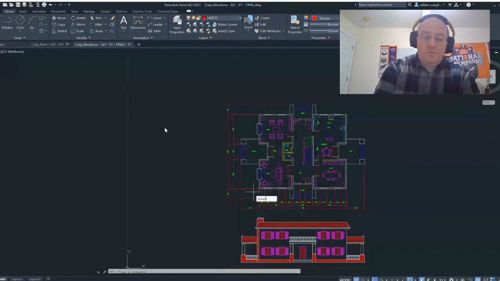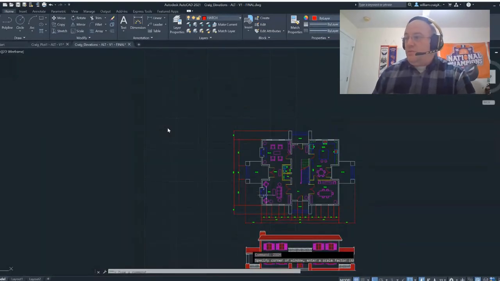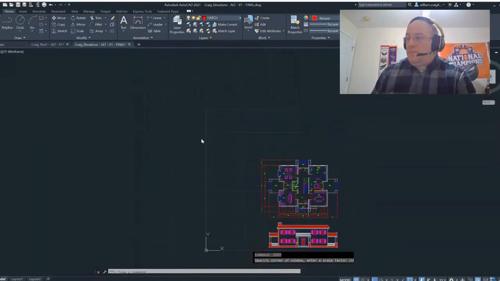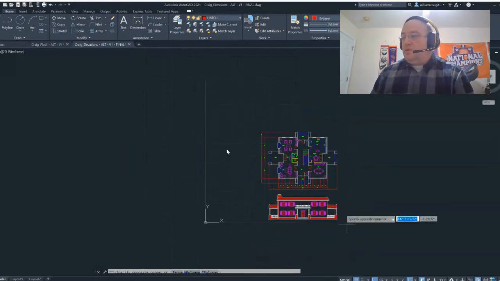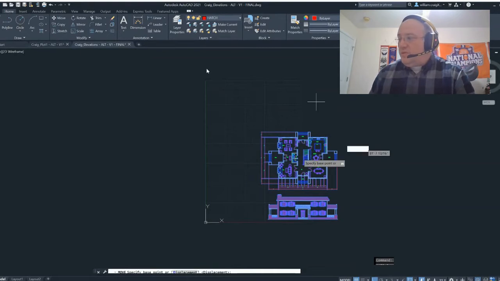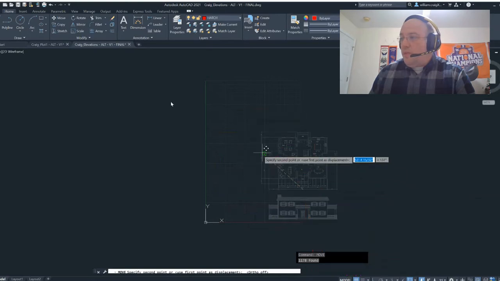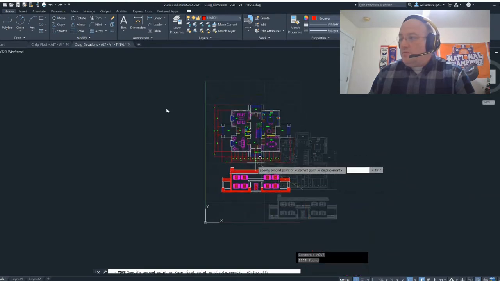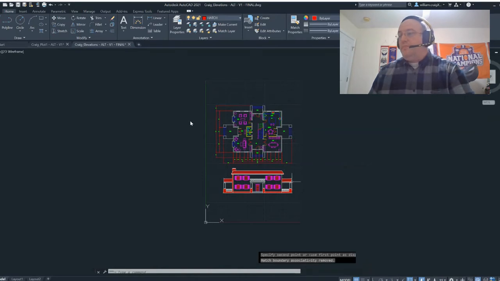I'm going to zoom all. There we go, so y'all can see what we have here. But obviously there are parts that are outside of the limits. Let's go ahead and move all this over. Move, specify base point. Looks like a good one. Turn my ortho off. And we're going to put this right in the middle. There we go.